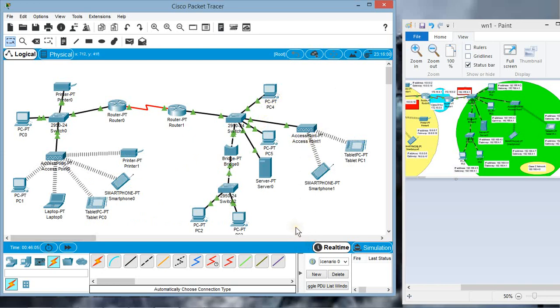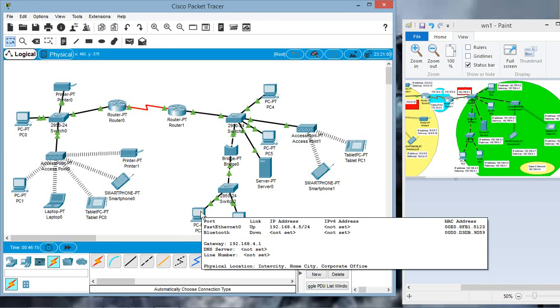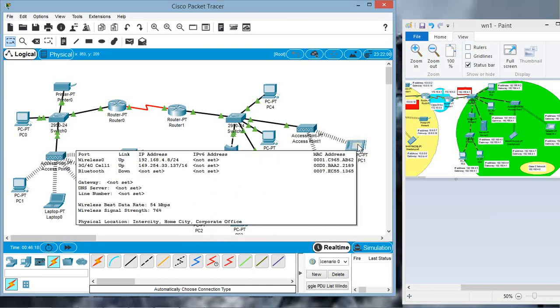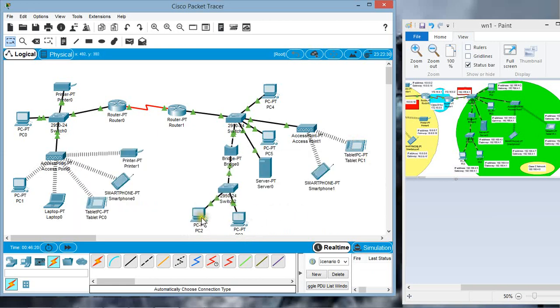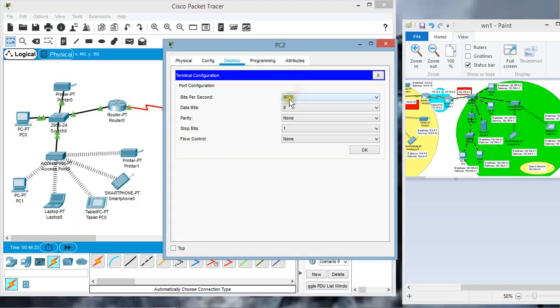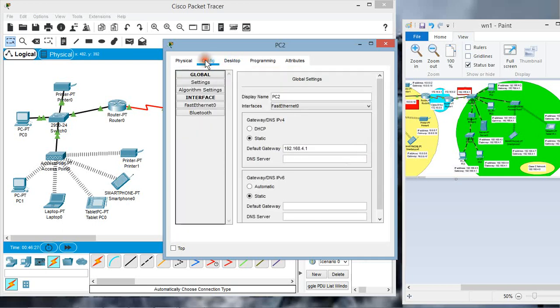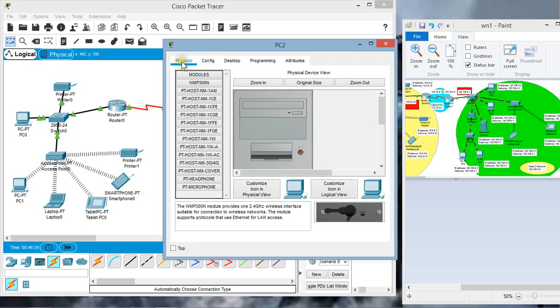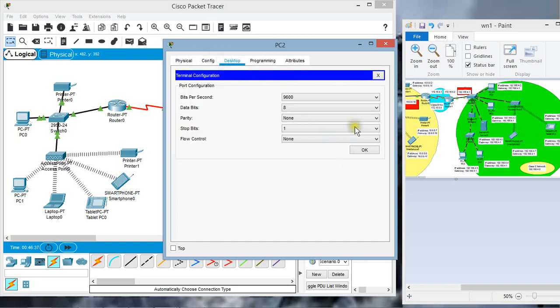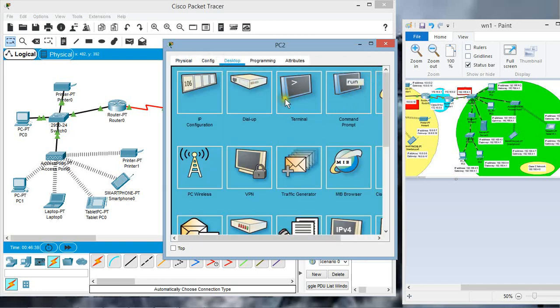Now let us check the connectivity between this PC2 over here and this tablet PC. PC2 has the IP address 4.5 and the tablet PC has the IP address 4.8. So we will ping the 4.8 IP address from this PC, from the desktop menu or config menu. The desktop menu is not showing the command prompt. Yes, it is showing now.